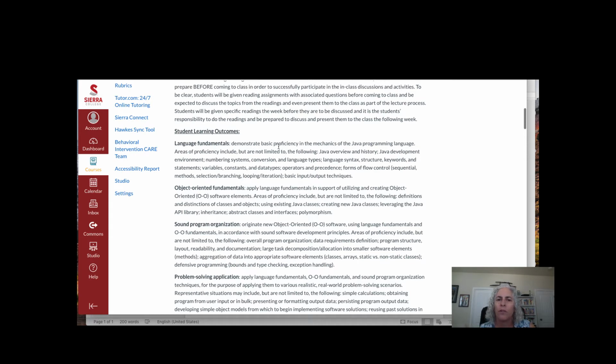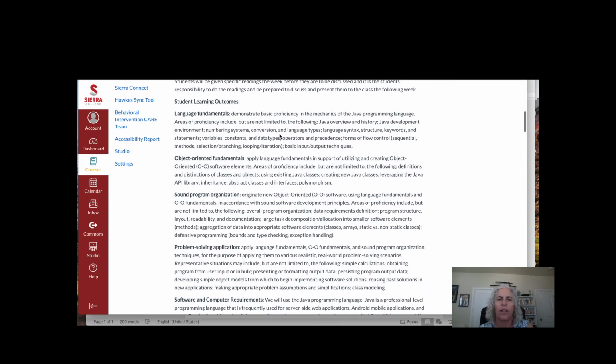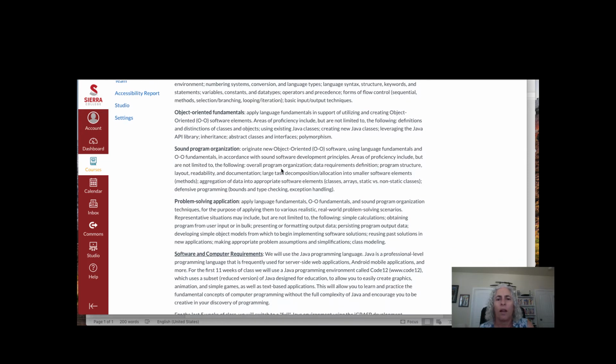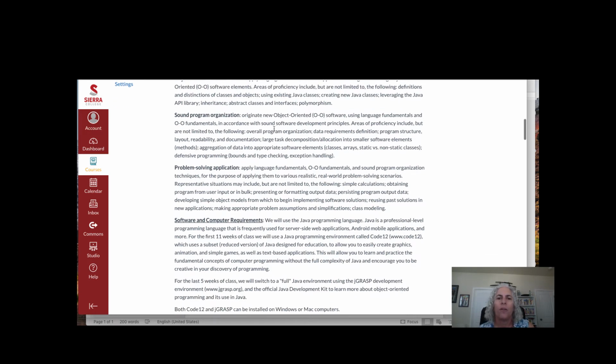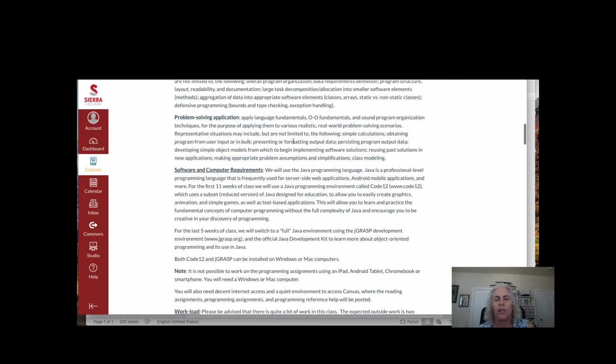Student learning outcomes. Well, we're going to learn Java programming, first of all, and you can read all of this at your leisure, but please do. Object-oriented fundamentals, we're going to learn all about what object-oriented programming is about. You're going to have to learn to organize your programs, put comments in your programs, have indentation, problem solving applications. We'll need to know how to create algorithms and solutions to problems.